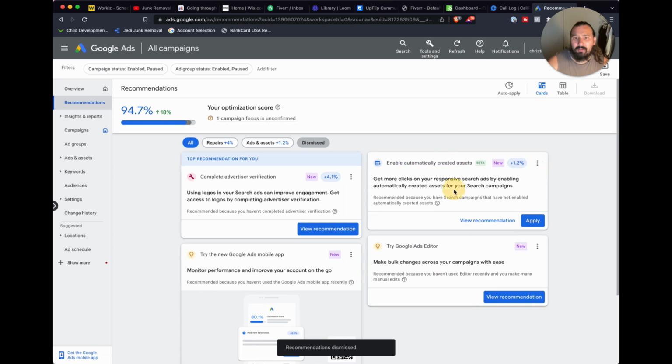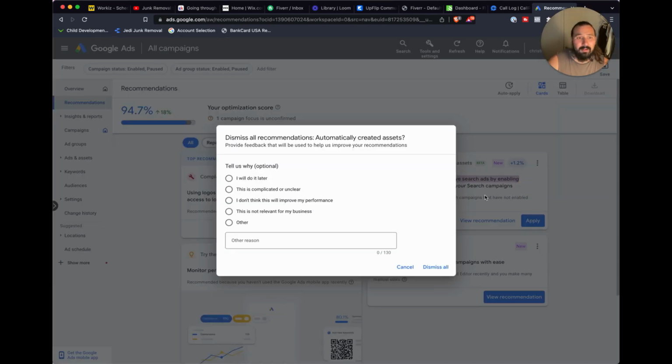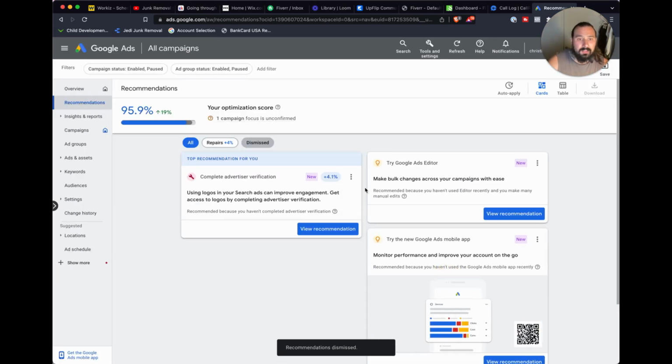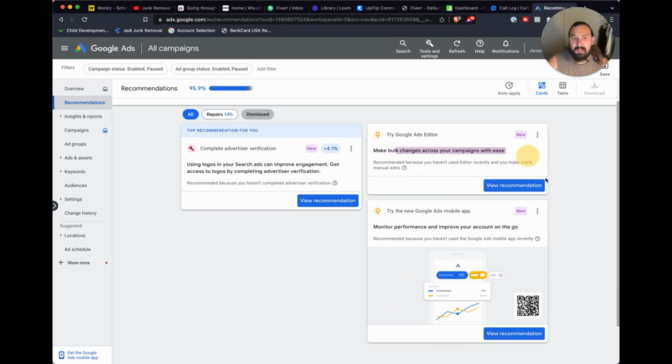Enable automatically created assets. Get more clicks in responsive search ads by enabling automatically created assets. I don't think I want anything automatically created. Dismiss.